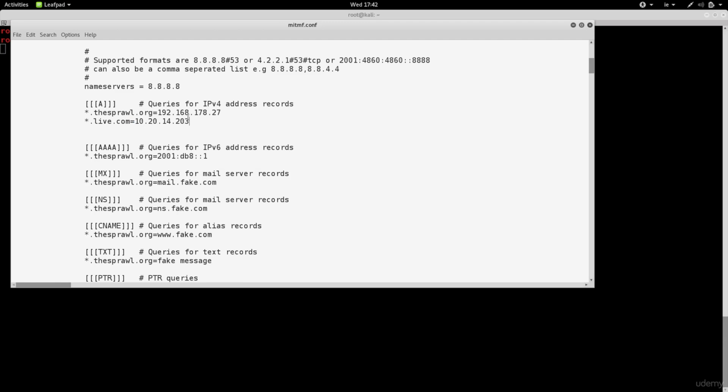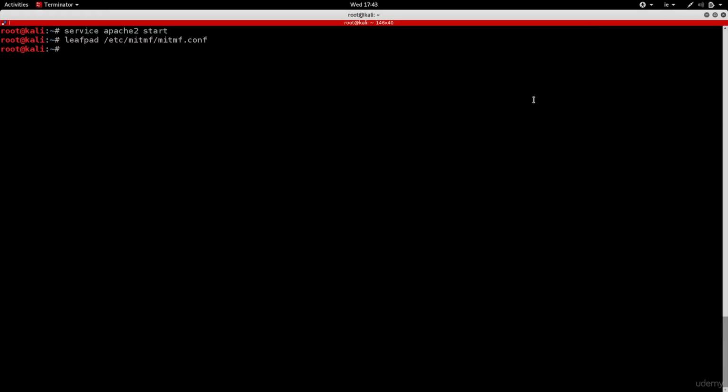So you can replace this with any IP address. For example, you can put the IP address of a remote website that you have hosted on any hosting company. Or you can have it redirecting to Google, for example, if you put Google's IP. Any IP you put here will redirect live.com to it. So I'm going to close that, and I'm going to run my command.